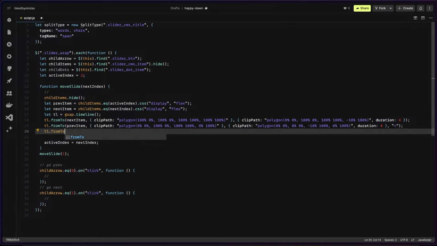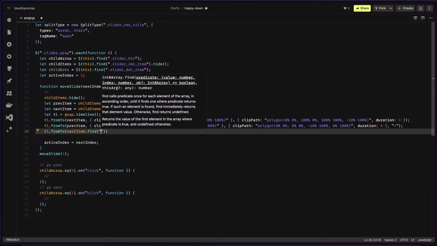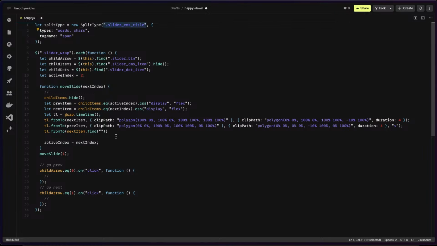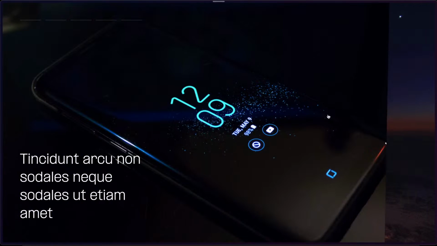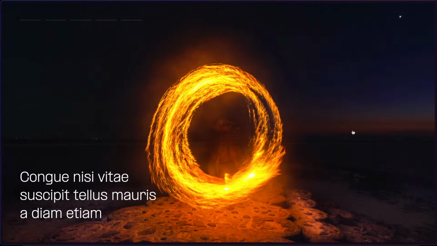So for that, we'll do a from-to on the next item dot find slider title. So we would just find that title. And actually not just the title, but the characters inside that title, chars. And then we can animate them from a Y% of -100, or actually 100, so they'll be down and out of view. And we'll animate them to a Y% of 0. And we'll also stagger them, and I'll just throw on an amount stagger. Let's do amount of 0.5, so they all start within 0.5 seconds. Yeah, let's just see how that looks and see what that does. So we'll refresh here.